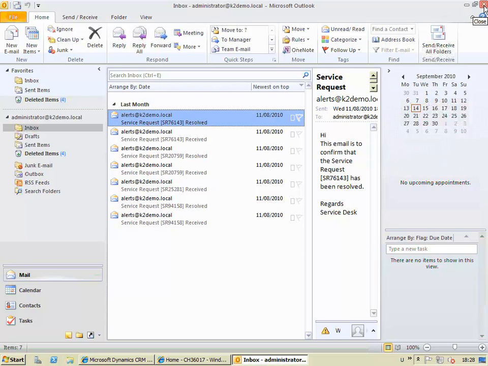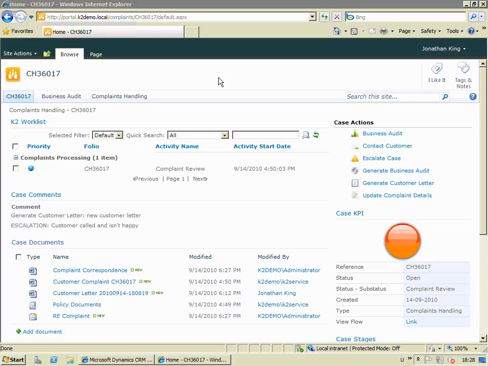If we now close Outlook and return to our complaint site, we can see here that the email has been stored, as well as the attachment. It's not only digital correspondence that we need to accommodate. We need to allow for the physical receipt of either letters or other documents, the scanning of those documents, and their digital storage within the complaint site. We can do this using a number of different scanning technologies. In this circumstance, we're going to be using a product called Knowledge Lake.